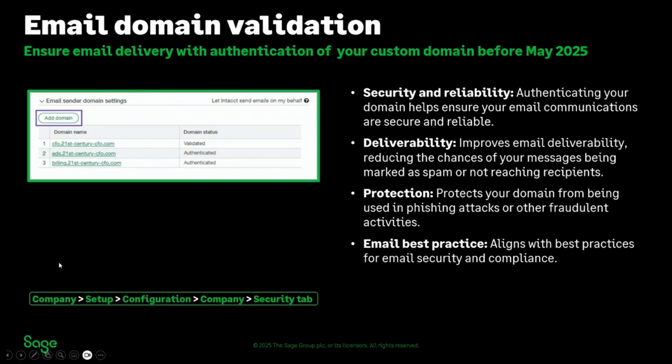There were a couple of enhancements around the platform or changes that we need to look at. So one thing that they do recommend is this email domain verification. So if you do have custom domains set up on your Intacct instance, please just do that validation. They do have a time frame there before May 25.